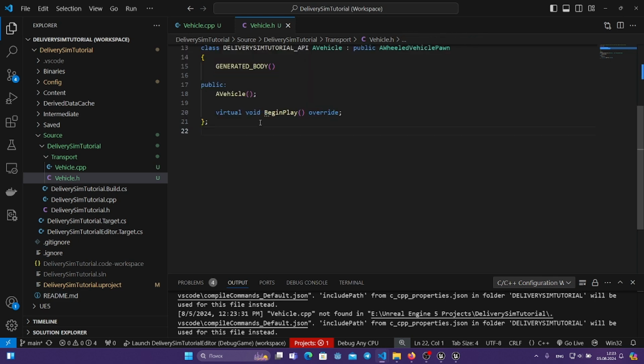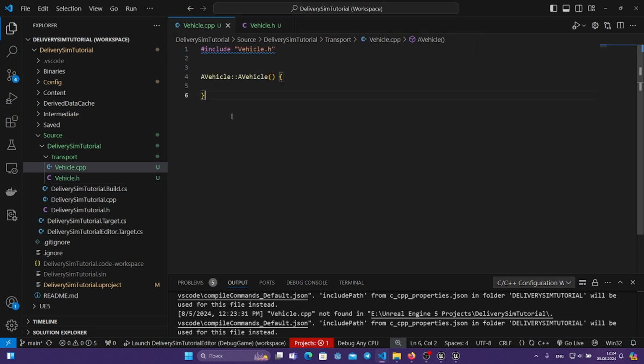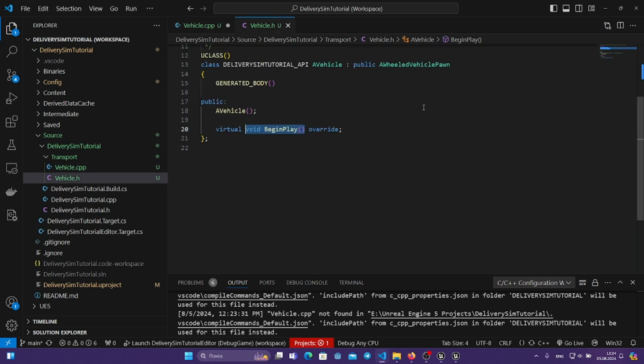Okay, and to implement it here, just copy it, but with void, because in the implementation in the cpp file we don't want to write virtual and override, but we want to write void because there is a return type of the function. I mean not function but method, and in that case the method does not return anything. So like that. And as I mentioned earlier, that Begin Play method should also call Begin Play from the parent class, I mean the vehicle pawn class.